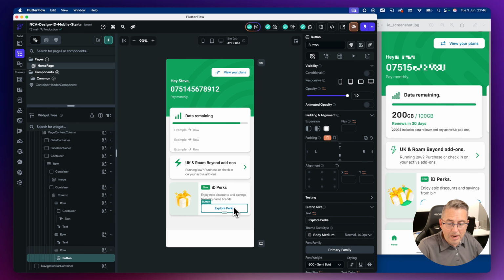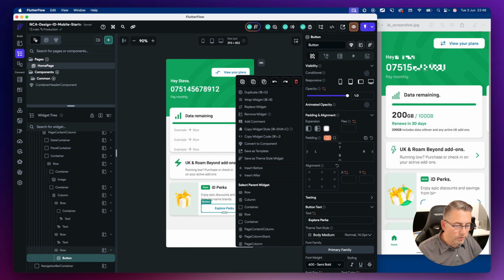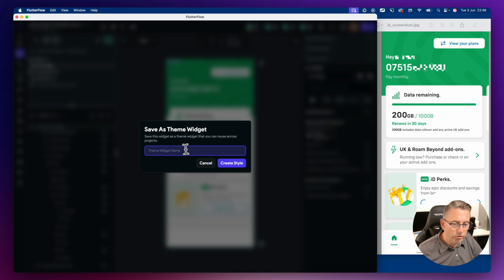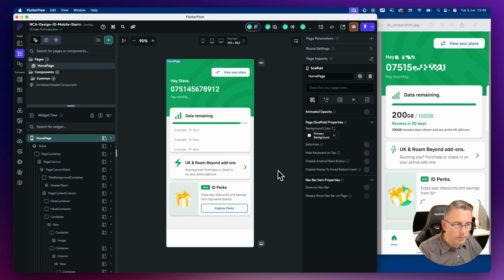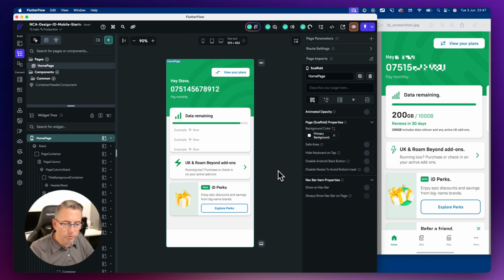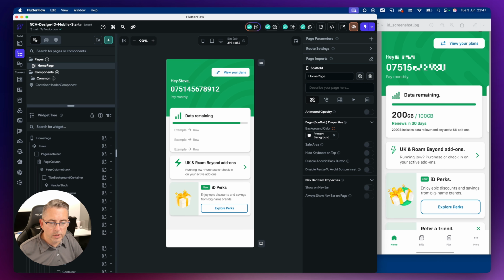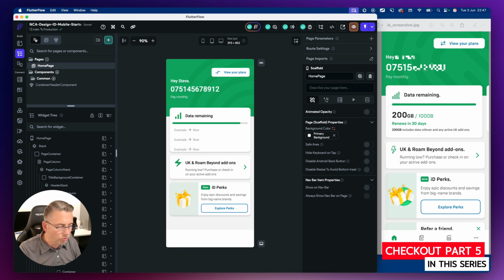And that's a good thing about this now, of course, we can come here, we can right click on this, we can say now save as a theme style widget, and we can just put in it alternate button or something like that. I should put the underscore in, so I like to do that. Create style, and then we've got that we can then reuse later on. So that is looking pretty smart, I think. I'm quite happy with that. I think that's really good. Obviously, we've not run this application up just yet. We can do that very shortly.